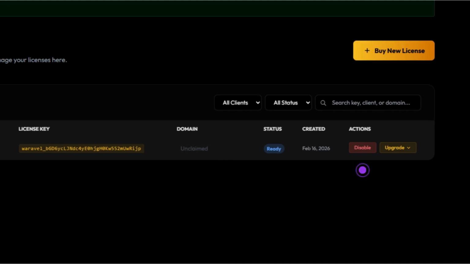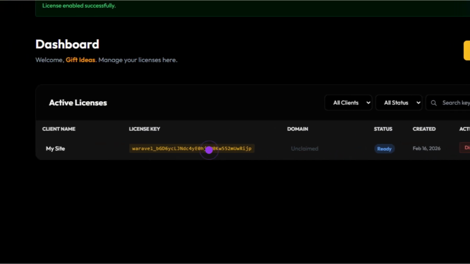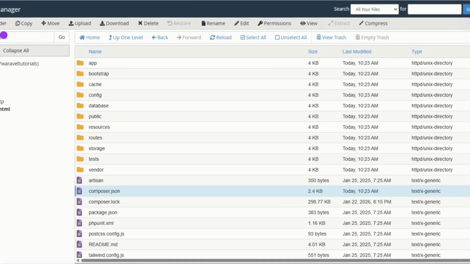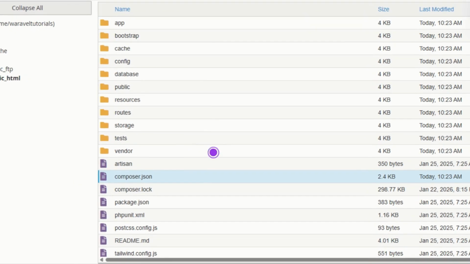You can also disable or re-enable the key anytime. Plus, if you ever want to upgrade, that's super easy. Now just copy your key. Head over to your cPanel, the file manager interface. Make sure you are inside the public_html folder. We need to find the .env file.